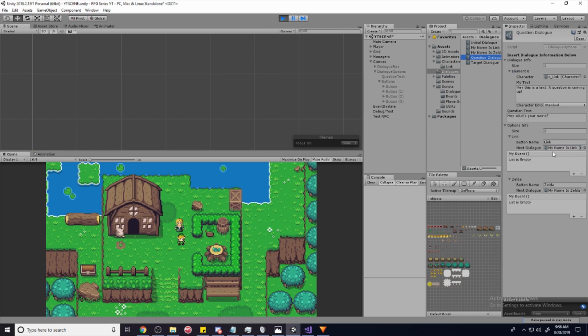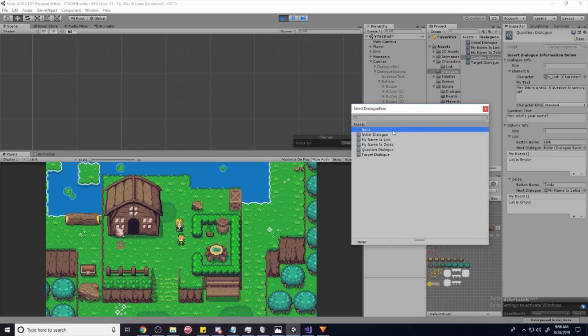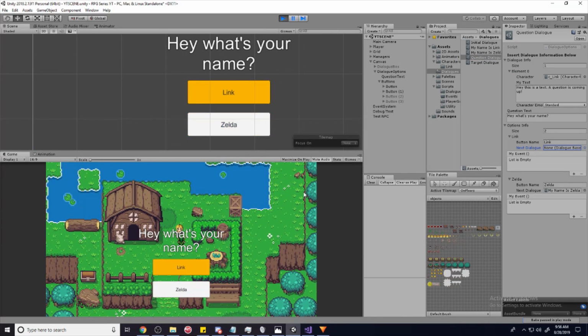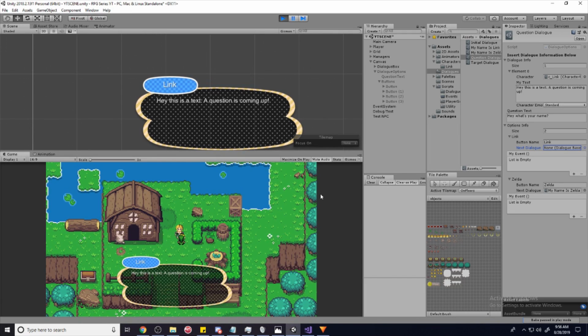But what happens if the character has no next dialogue? So I'll set this to none. I'll talk to it again. Select Link, and you see here that nothing should have happened, but instead what happens is that the character initiates another dialogue. This is because we're closing the dialogue and then we're initiating the next dialogue at the same time. And we don't want that to happen.